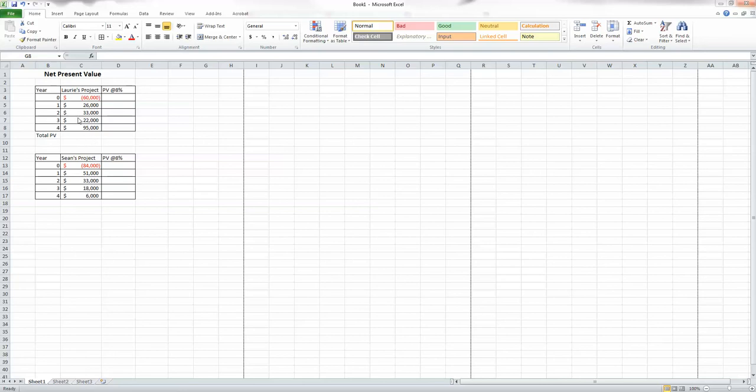First of all, you'll see that I've got two projects laid out here. One is Lori's project, and it's a $60,000 initial investment. That's why it's in parentheses in red, and a variety of 4 different cash flows coming afterwards. Sean's project, we have to invest $84,000 for his project, and these are the cash flows that it will generate.